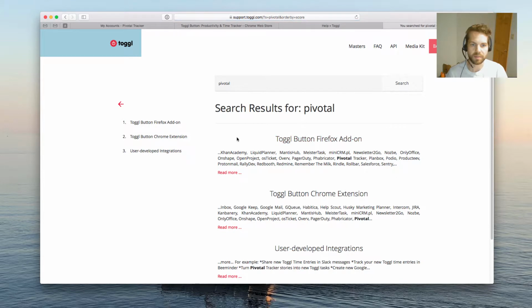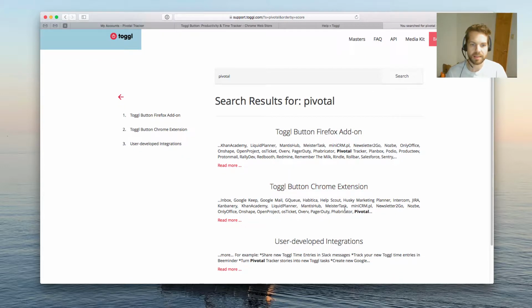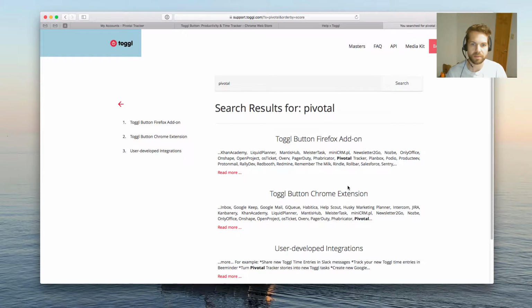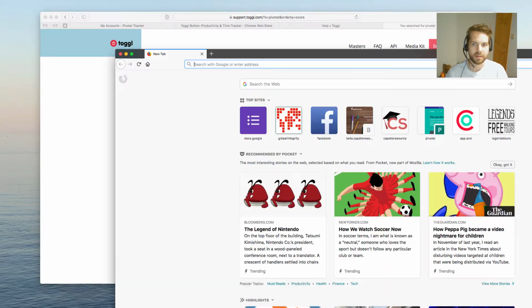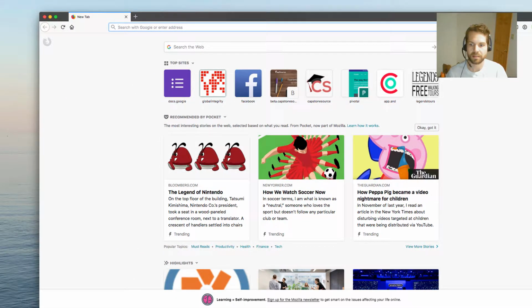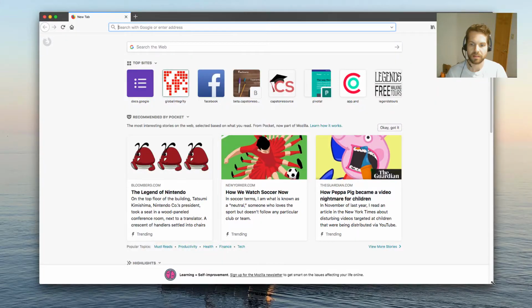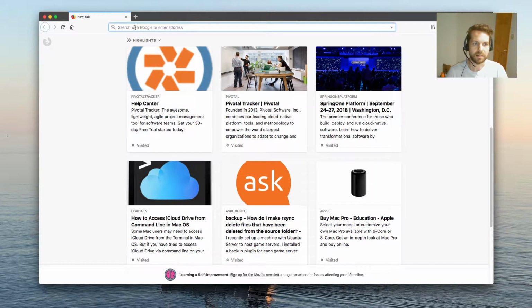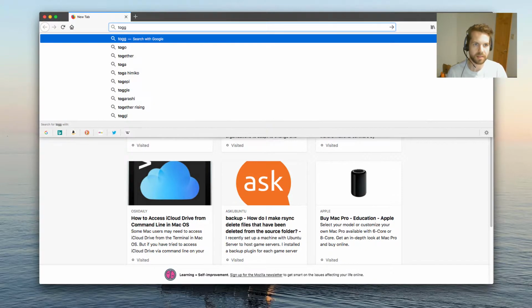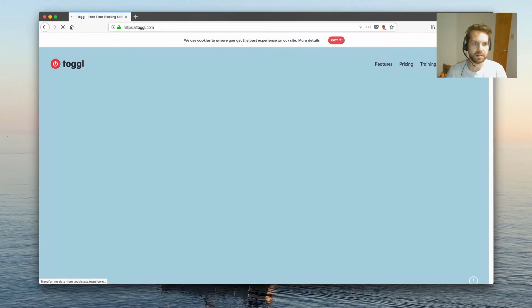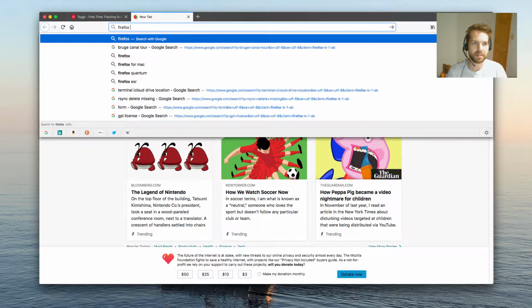I know that they list Pivotal as one of their supported. Oh, okay. So it looks like you have to have Chrome or Firefox for it to work. Doesn't look like it works with Safari. Bummer. Alright, let's pull up Firefox. Let's go to toggl.com and then I guess let's get Firefox.